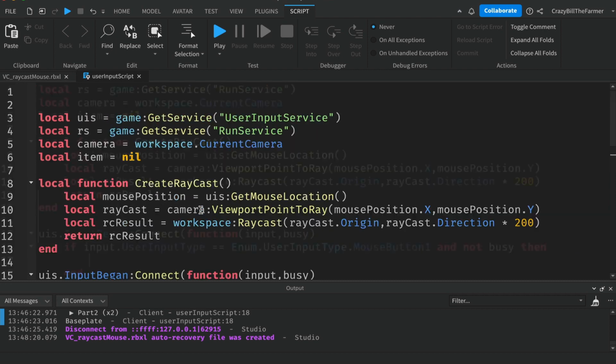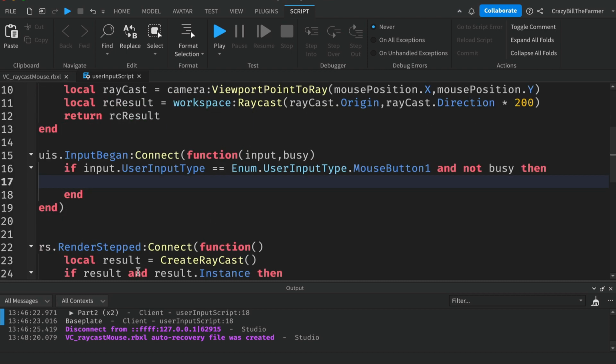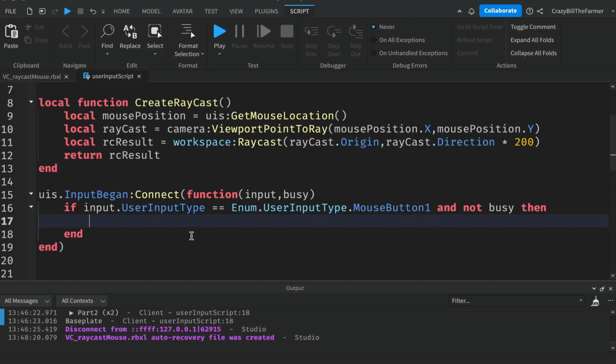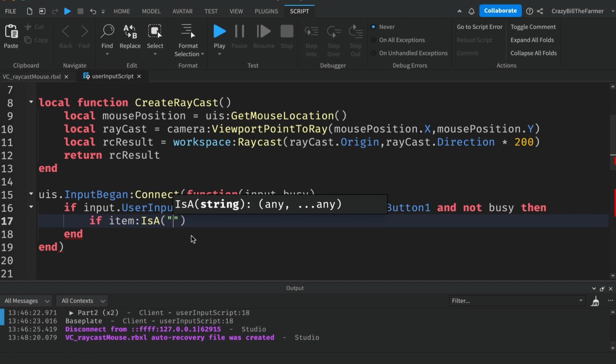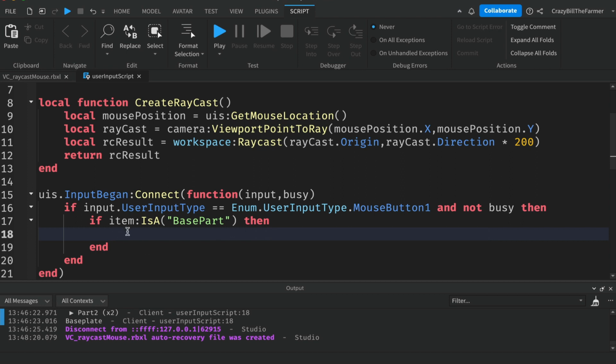And this is where we'll make use of our new variable here. And we want to know, well, is the item an instance that we can do something with? So we'll create another conditional statement to say if item, and then a colon, and IsA, open brackets, and then our inverted commas, and BasePart. So if the item and then the method IsA BasePart, it's going to check for us if this is something physical in the game that we can click on, then we can do things with that item. So in this case we'll change the item's color.